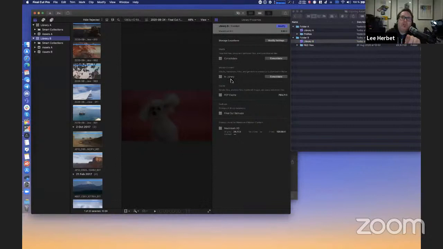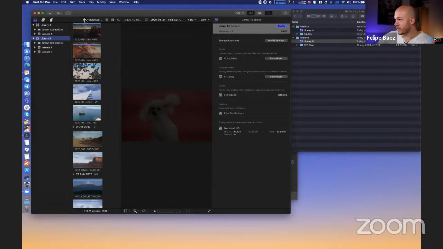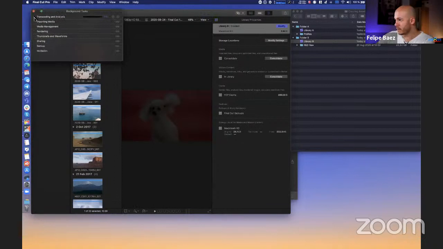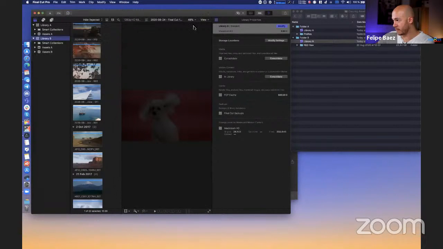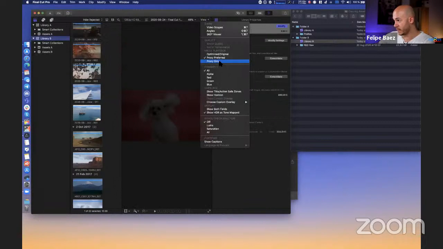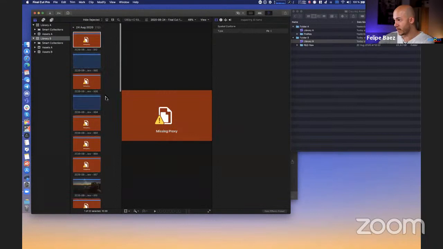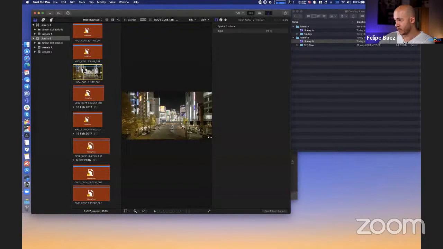Felipe, while you're in there, do you mind just jumping into File and just showing people how they can relink either to the optimized or to the proxies? Yeah, so right now, my Final Cut, first of all, is creating some proxies. So it already created one proxy that I'm aware of. I'm going to cancel all of this. I'm going to change this to just proxy. So we can see what has proxy here, and it's just this one, okay?